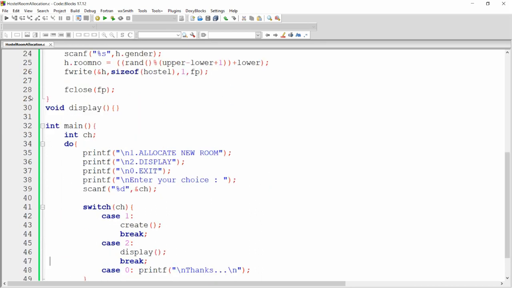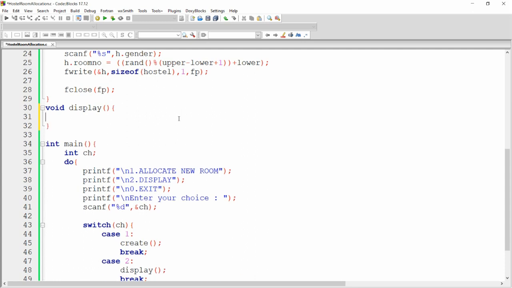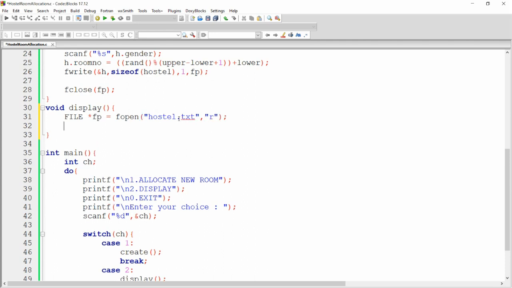But before that, I want to display simple data first. So here in the display function, I want to display the content. I'm writing file pointer fp equal to fopen, and that is hostel.txt, opened in read mode. Now I want to read the data, so I'm writing while fread.